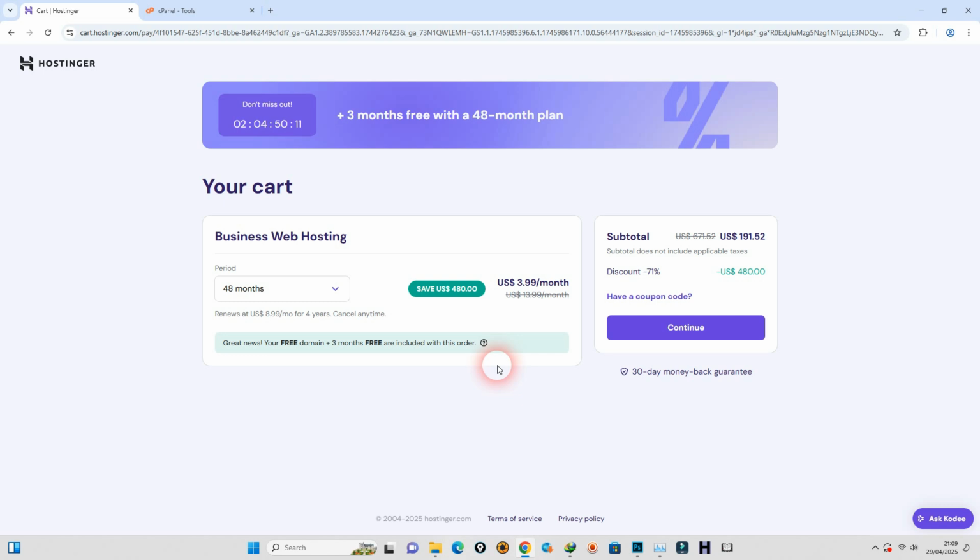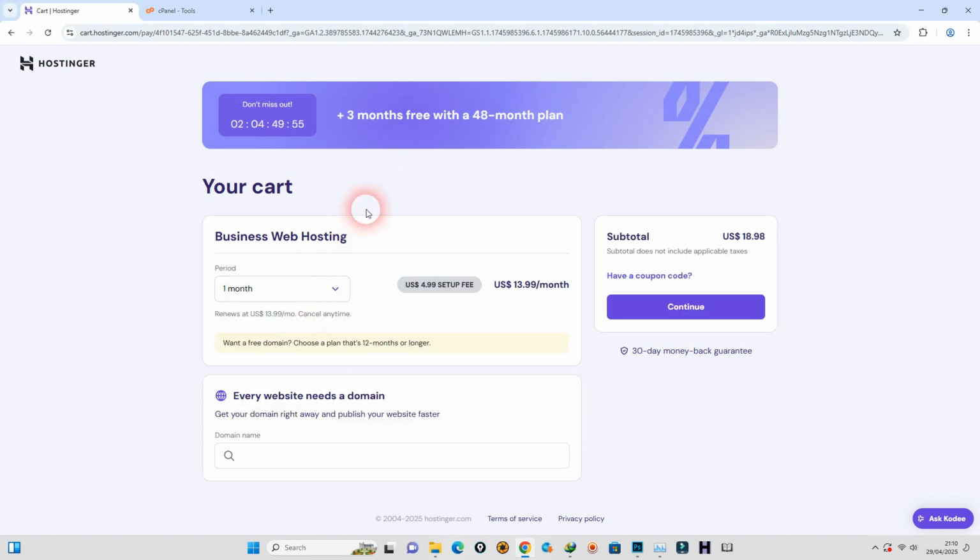Now the good part about this hosting is they're going to give you plus 3 months free of your initial hosting. If you choose 1 month, I'm not sure they will give you the free 3 months. No, it doesn't come with it. Just forget about what you see. Only 48 months. I will advise people that have the money to spend to just go for this. Then you get an extra 3 months.